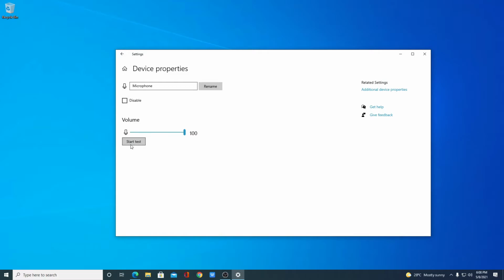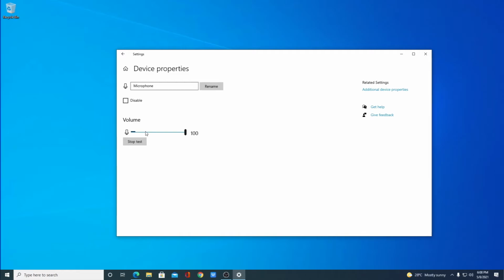Now to test, you can simply start test, and here you can see as you speak to your microphone, you will get a volume indicator. That means your microphone is working perfectly on your system.